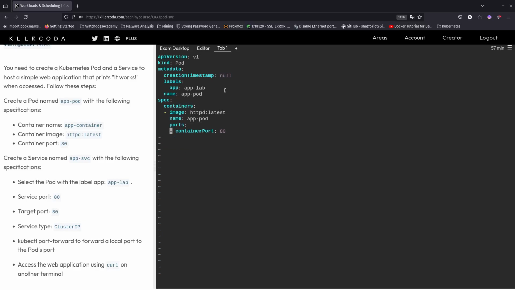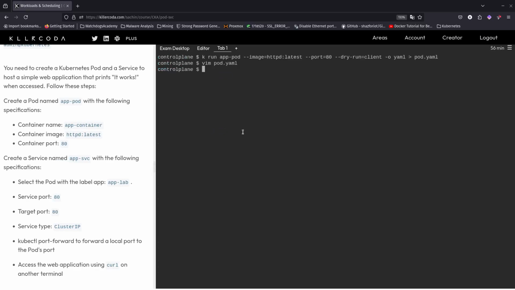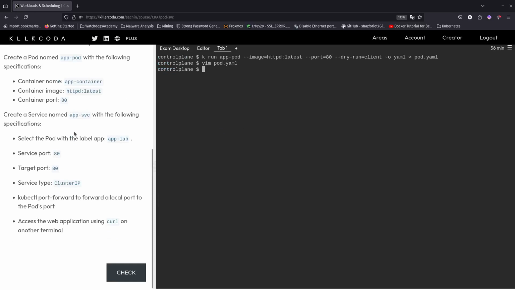So this is good. We have the container, we have the label, and they also want the container name to be app-container. So let's go ahead and rename this over here. There we go, looking good. Now we have the container name, httpd:latest, the app label for the labels, the name is app-pod, and the container port is 80. So we're looking good, guys. What do you think? I think that is it for the pod for now.